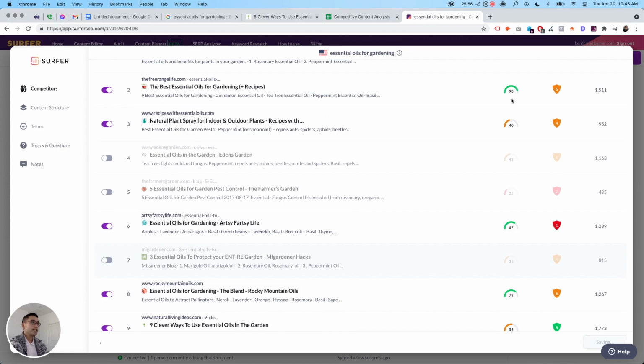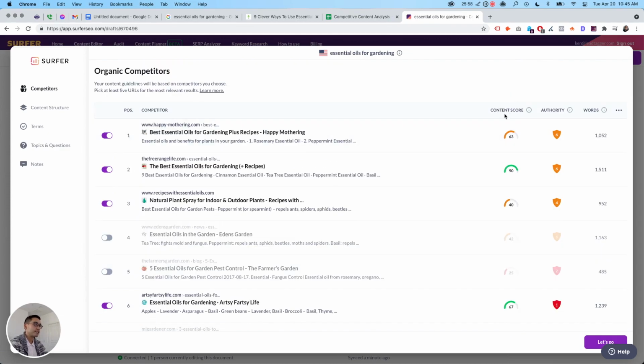Another thing that you can see here is the content score. This is essentially a number between 1 and 100 that grades content quality and relevancy. So the higher it is, the more optimized their on-page content is.